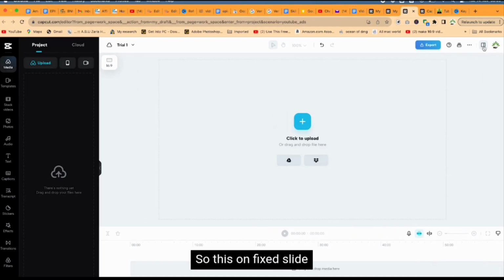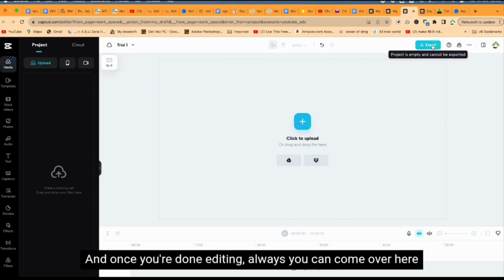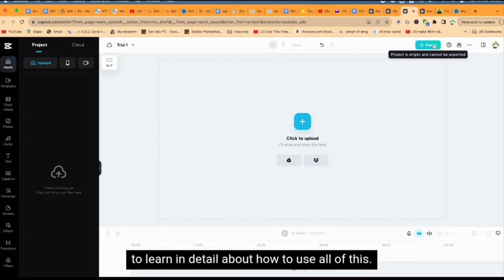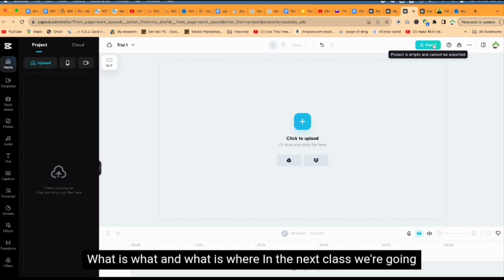We're going to learn all of this in detail. So on this fixed sidebar, you have much control over what you're working on. And then with these 3 dots, you can check out other options. And once you're done editing, you can always come over here and click on this to export your video, which we are going to learn in detail. So in a nutshell, this is just an overview of the CapCut platform, what is what and what is where.